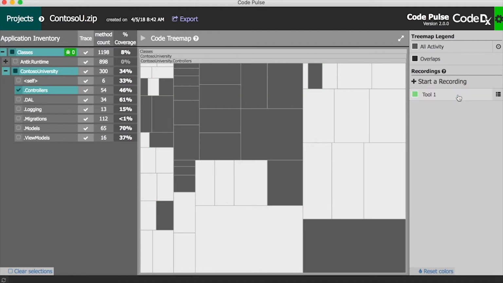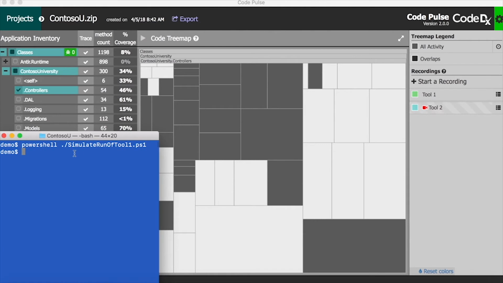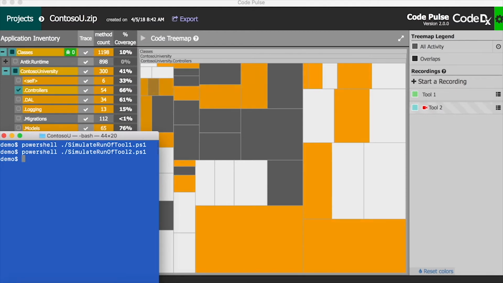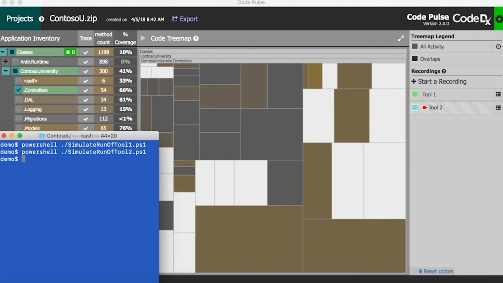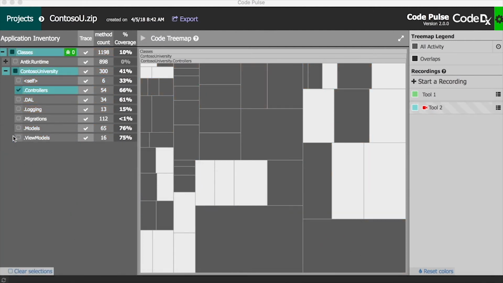Now it's time to simulate the run of a second testing tool. The name of our second recording is Tool 2. Like the first script, the second script sends multiple web requests to the Contoso University web application. Note how the % coverage column updates when new activity appears on the code tree map. Now it's time to stop the recording for Tool 2.